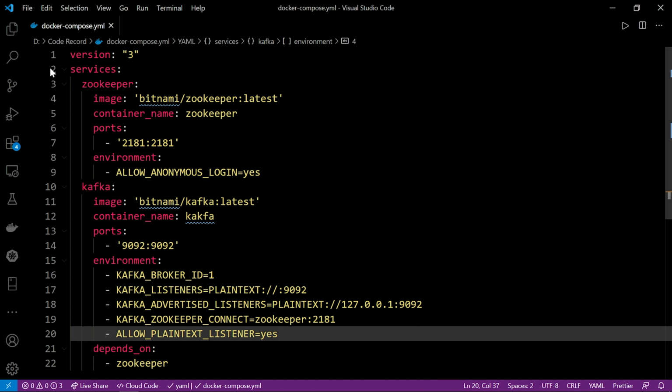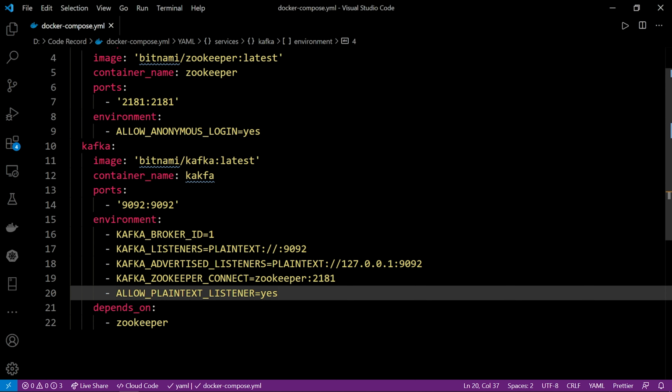If you are not aware of how Docker Compose works and its inbuilt functionalities, you don't have to worry about it. You just have to run this Docker Compose file and your Kafka will be working. You can directly use this Docker Compose file.